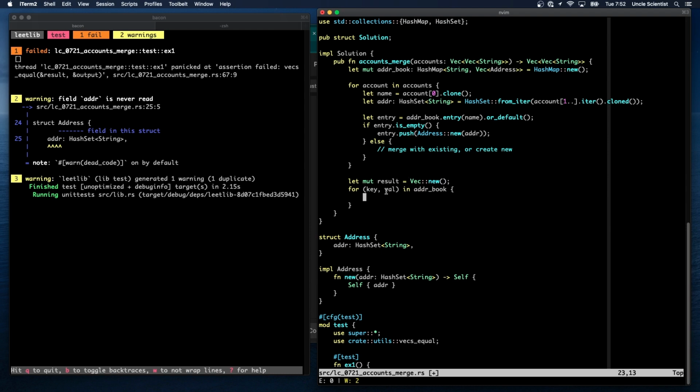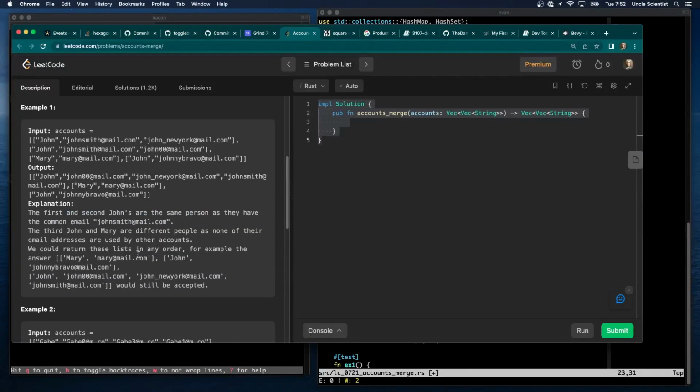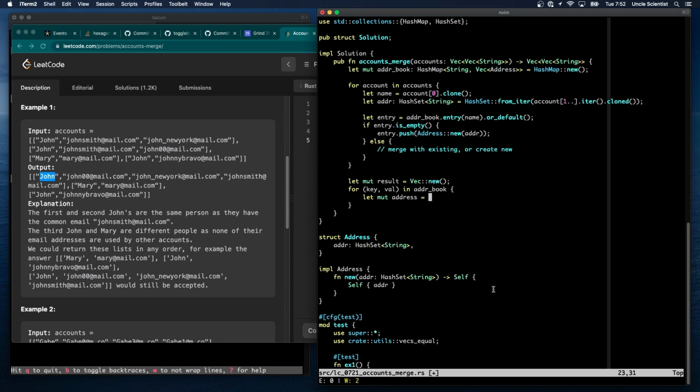For each key, we're going to create a subarray. So let's call this address. We're going to start off by using the username. The output here is John, and then it's going to have all the email addresses for John. So that's the first thing, and that's actually just the key. So we could say vecbang key clone.